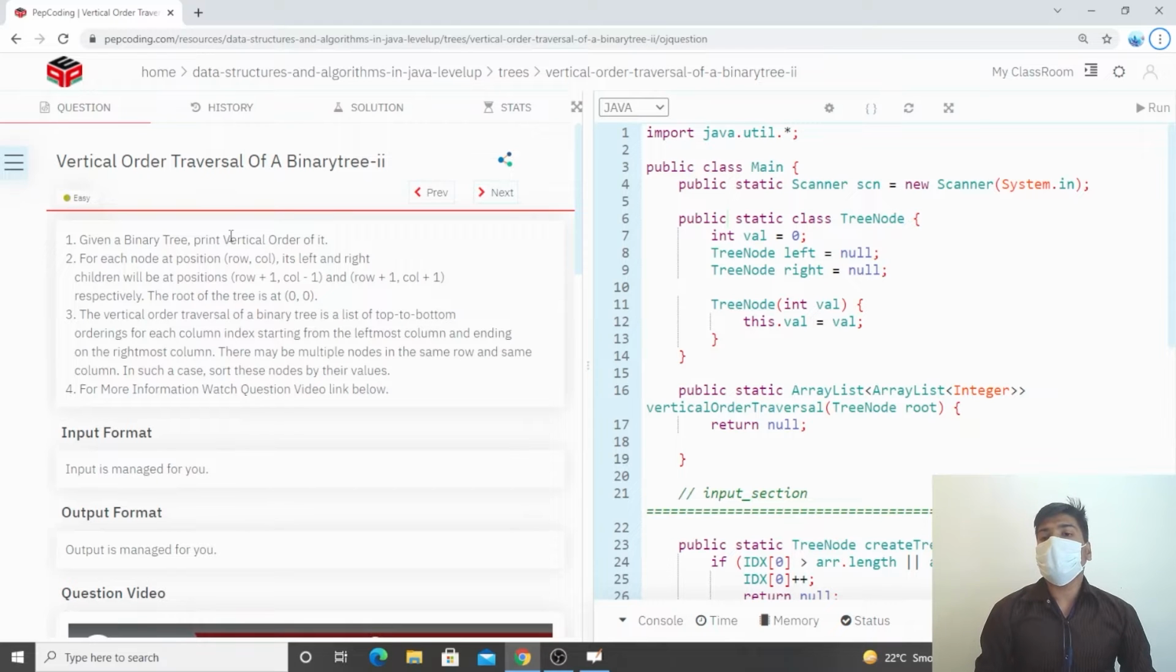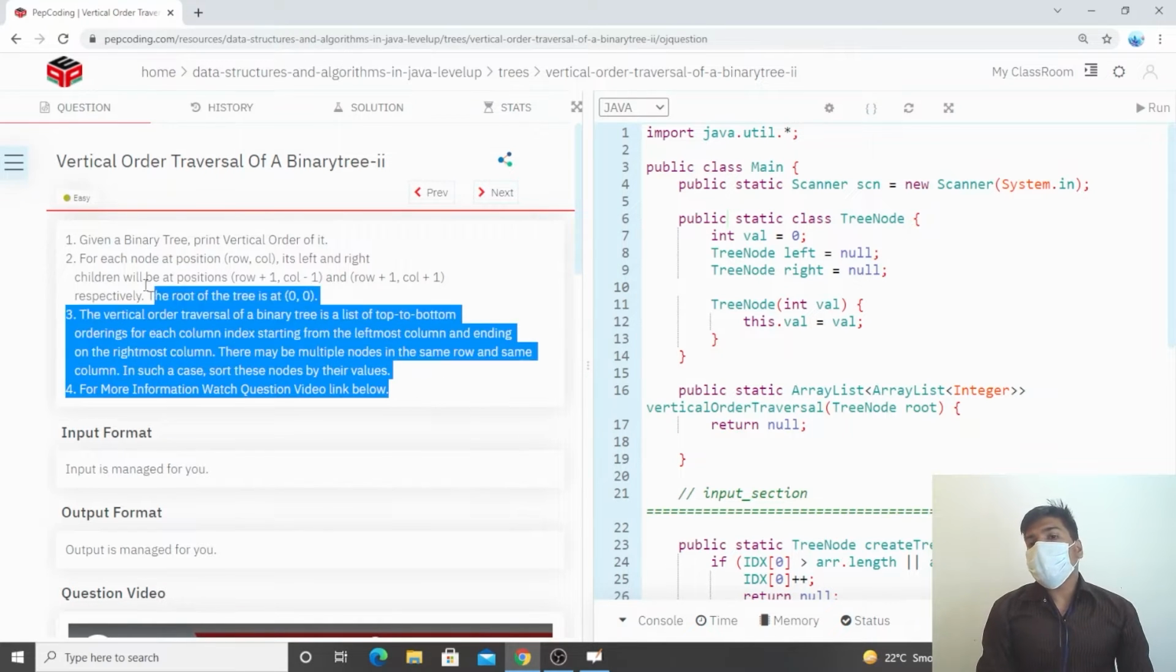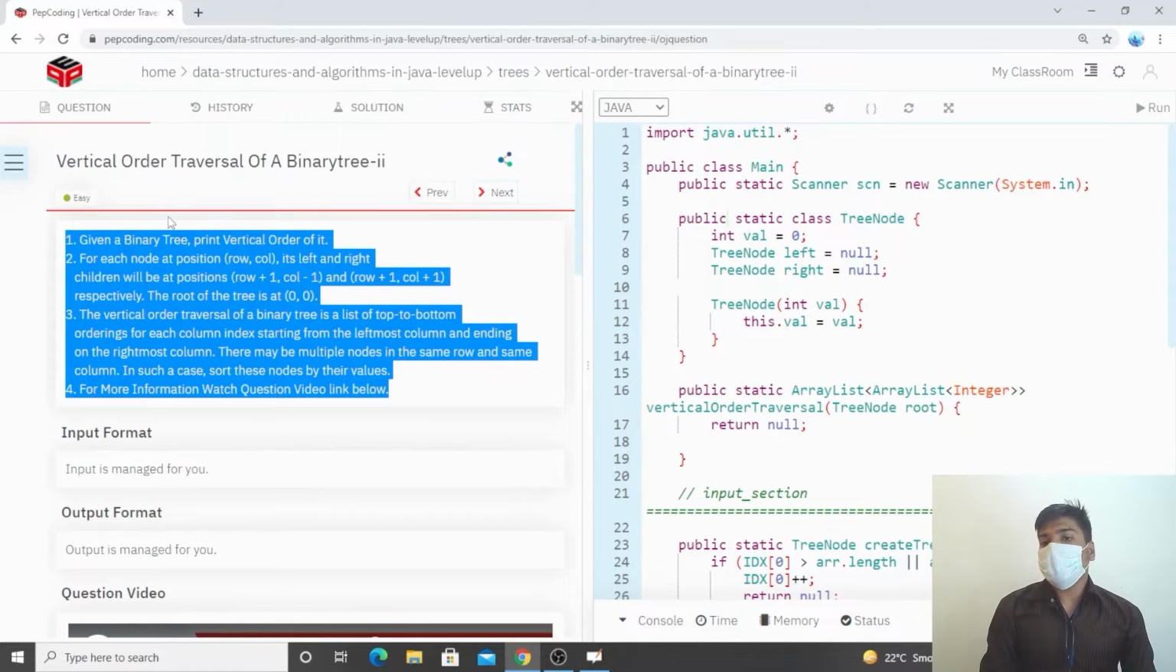In this video, we are going to start the next question of our tree series. This time the question we have is vertical order traversal of a binary tree, second. It is the second question of this vertical order traversal. If you have not watched the video of the first vertical order traversal of a binary tree, I request you to kindly watch that video, because in it we discussed more precisely what vertical order traversal is and how we can do it.